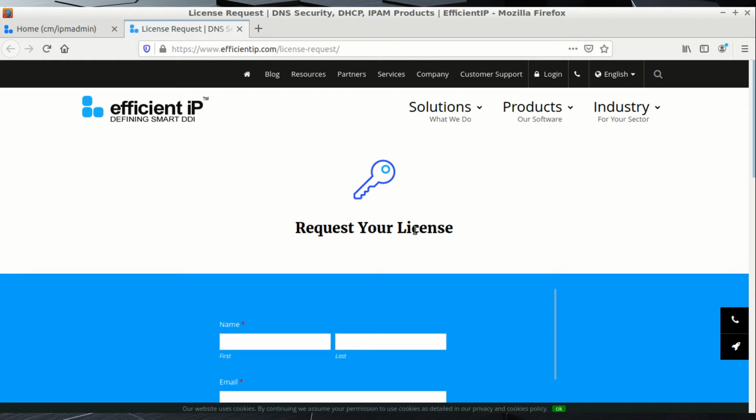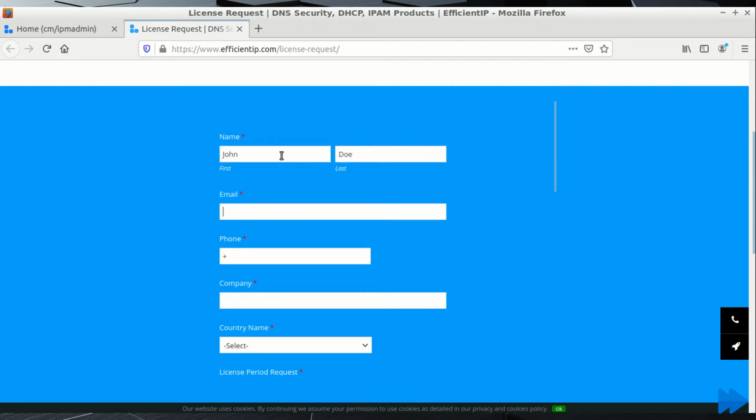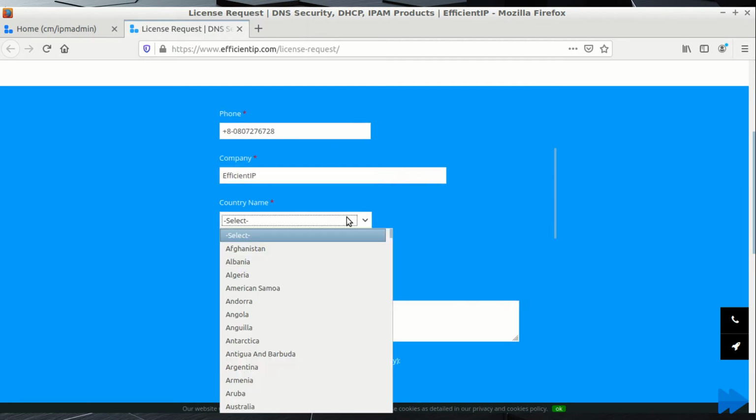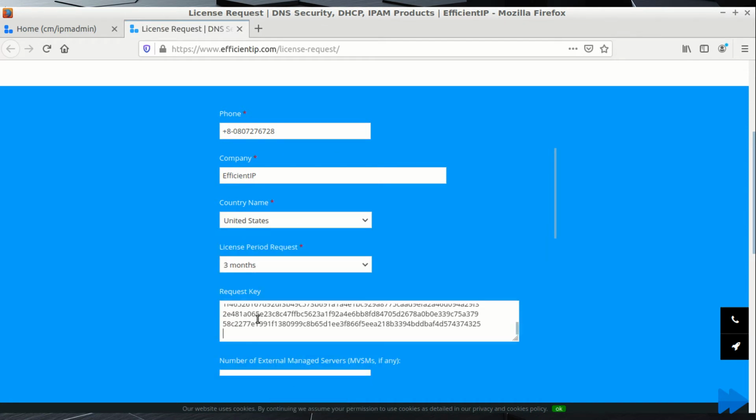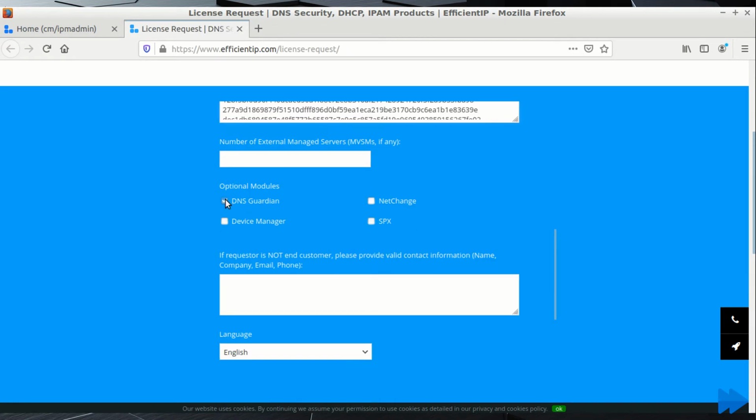So here we have to fill a form with the information of your contract, and for sure paste the key in the form.